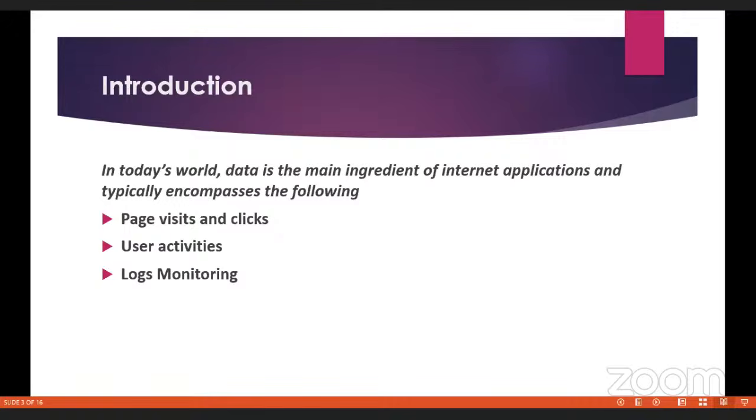Does the WhatsApp application have logging, or not? WhatsApp also will have logging. Logs will be generated. So monitoring the logs is also very important.